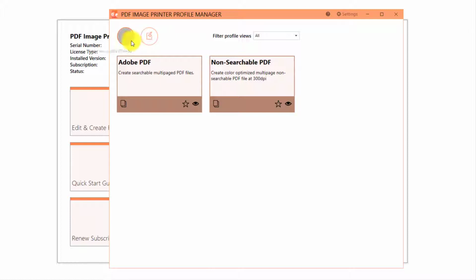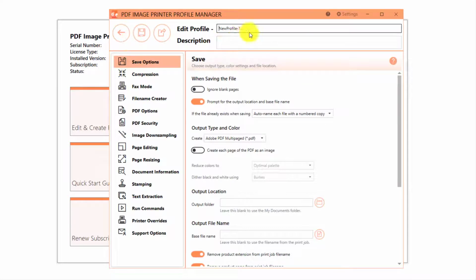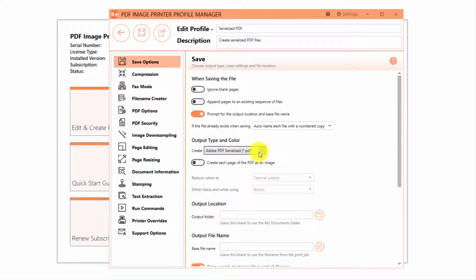Select Add Profile. Rename the profile to something you will recognize. In this example, I will call it Serialized PDF and enter a description such as Create Serialized PDF Files. The only change we need to make to our default settings is the output type. Change the output type from Adobe PDF Multipaged to Adobe PDF Serialized.